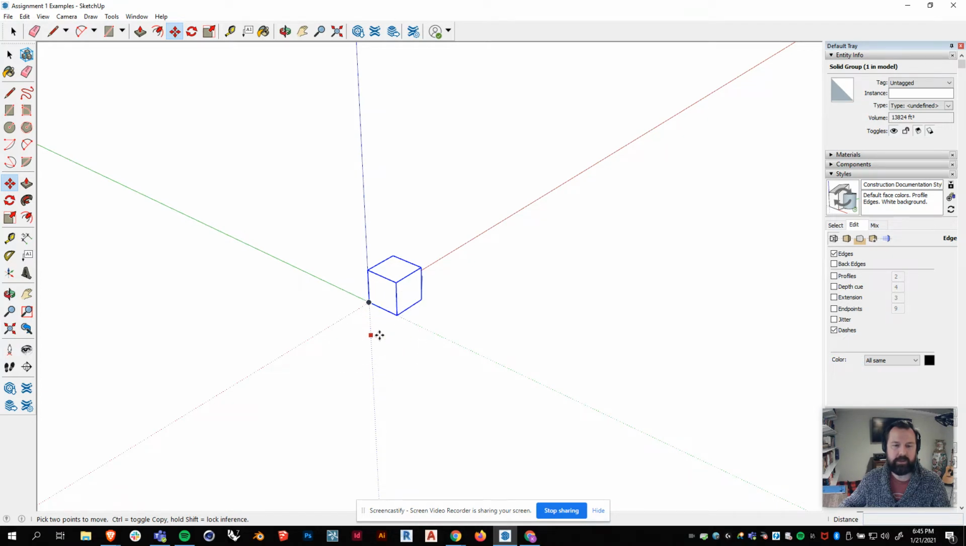And if I hit control, you see the little plus that gets added to my crosshairs there. Now, when I click on a corner and move it to another corner, it makes a copy. Could do it again, makes another copy, do it again, makes another copy. So there I've made 4. So this is 24 times 4 feet long, 24 feet wide.